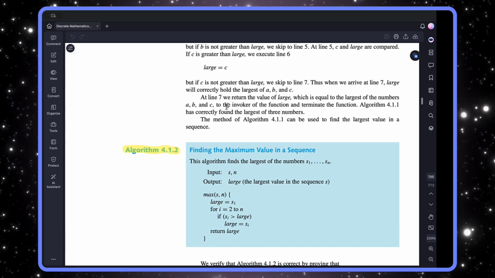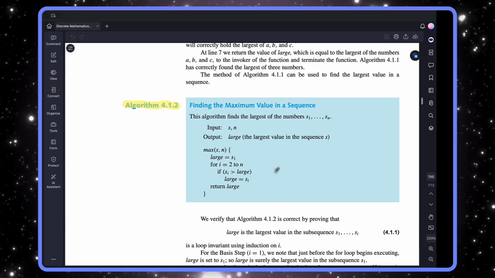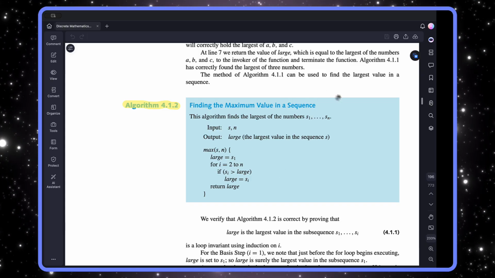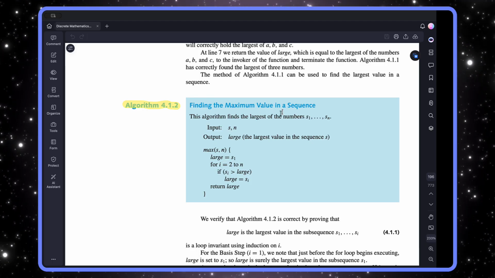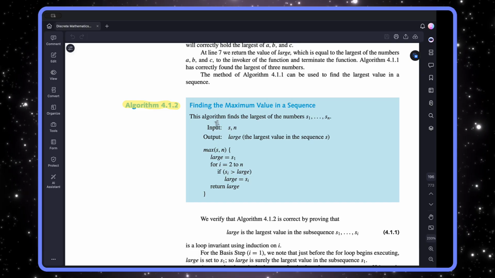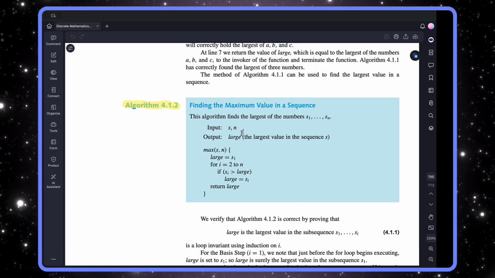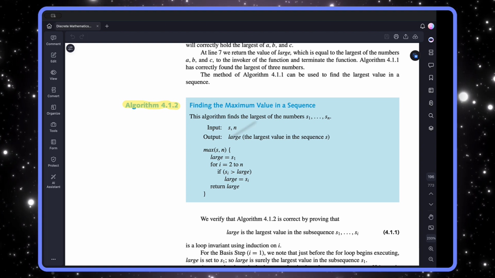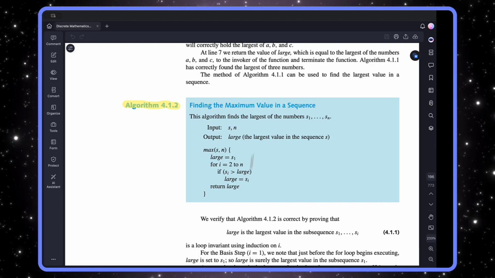Okay, and here's a slight generalization of it for a sequence: find the maximum value in a sequence. Here the algorithm finds the largest of the numbers S1 through Sn, and the input is S and N. The output will be the largest value in the sequence. So here it's a little bit more involved programming or algorithm.